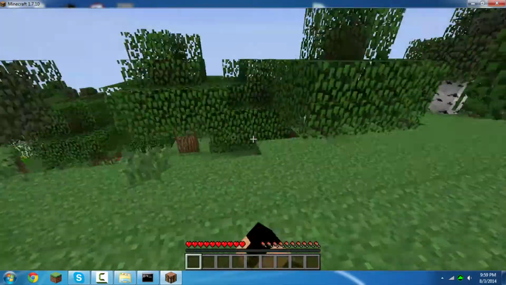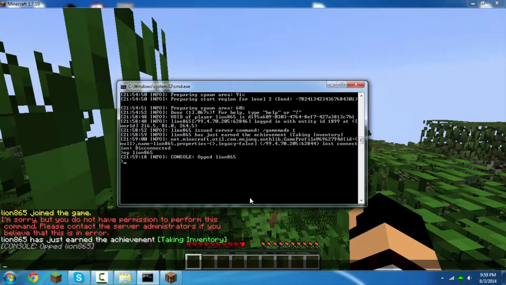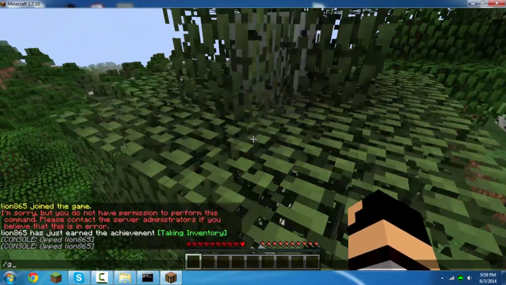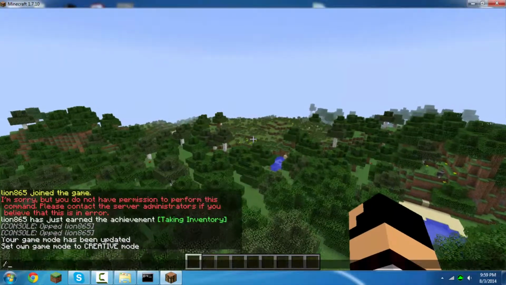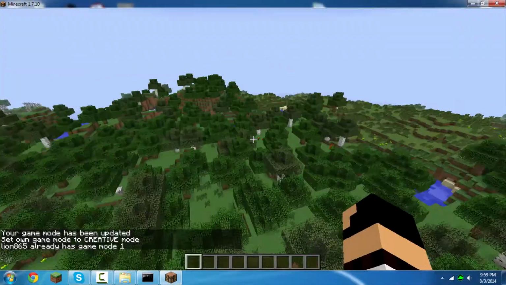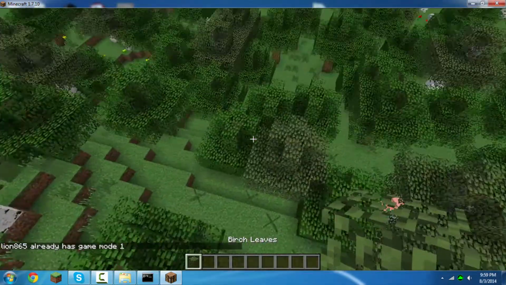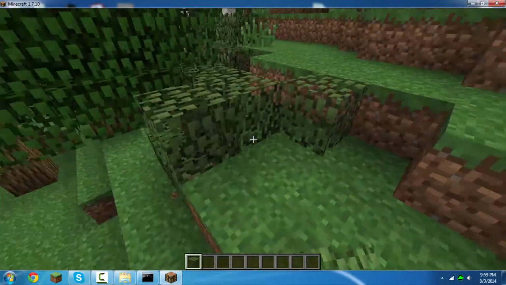Basically, once you have opped yourself, I didn't even tell you, you have to type in OP and then your name. I think I told you, I don't know. So then, now you have the ability to do everything. So you can go into game mode 1 by typing in slash gamemode space 1. And then, as you can see, you have a server. It's very exciting. You can go around and place blocks everywhere and stuff.